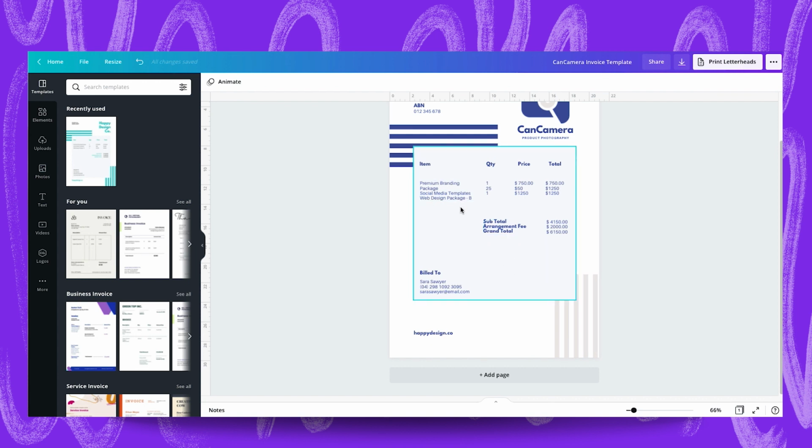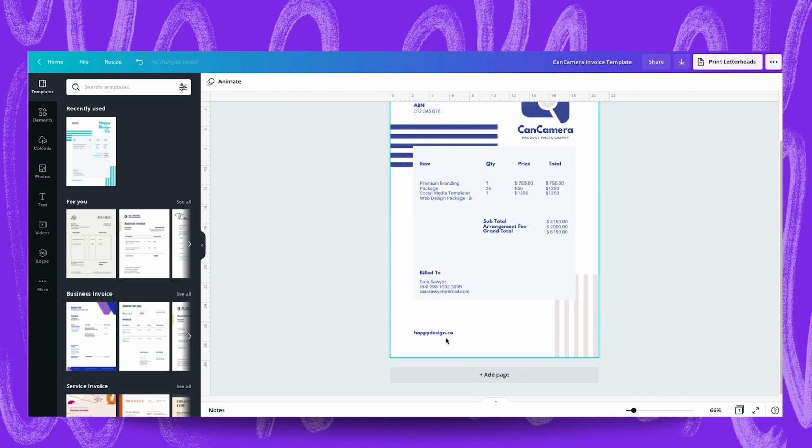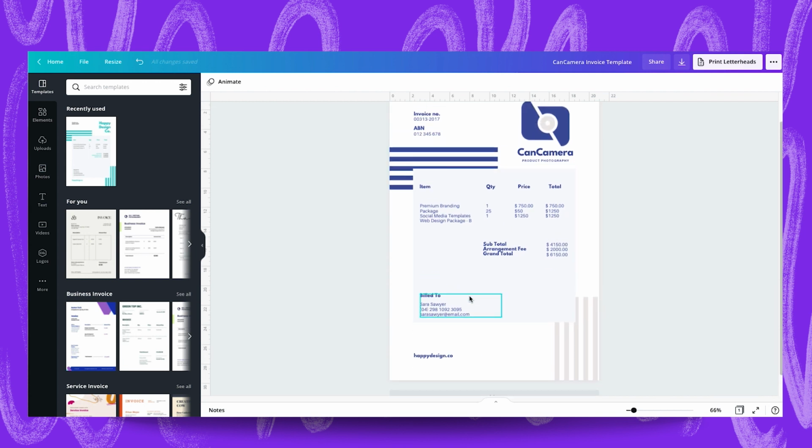And moving this down, we can probably add about five more entries over here comfortably, which is the amount of services that Can Camera usually bills at a time, for example's sake. You might need to make this section larger and potentially over 2 pages if your business does longer lists of services rendered.